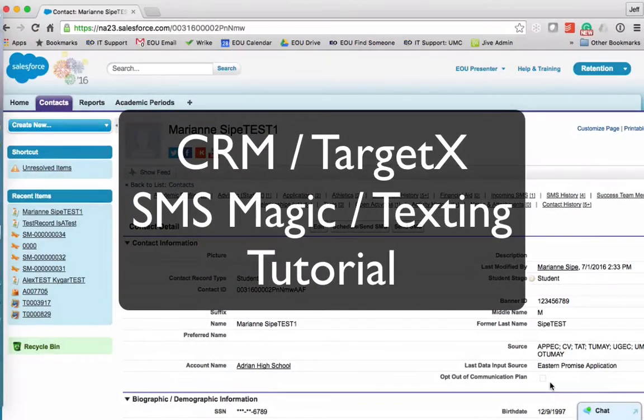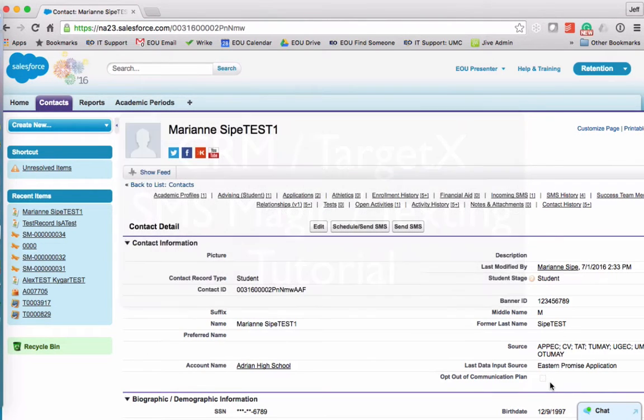This is Marianne from Communications, and I'm here to show you how to send a text message off of a student record in TargetX. To do that, you need to first look up the student that you're going to send the text to. So you're going to need to go into the search and type in the person that you're going to go look for.